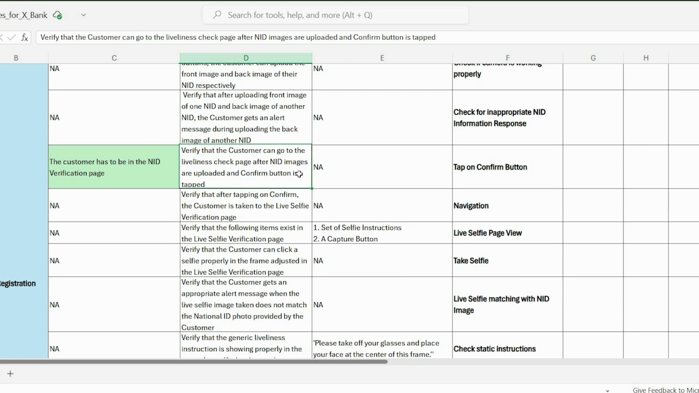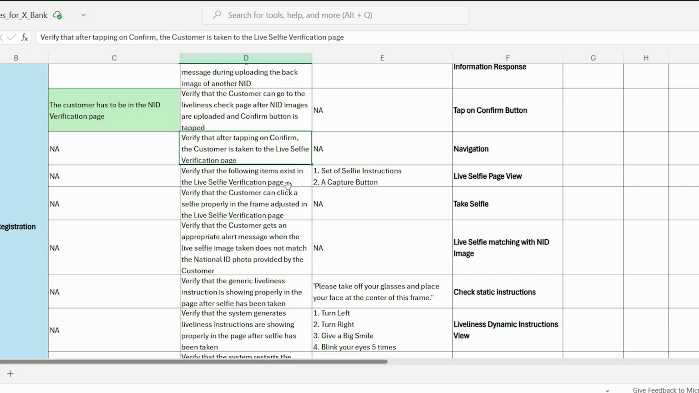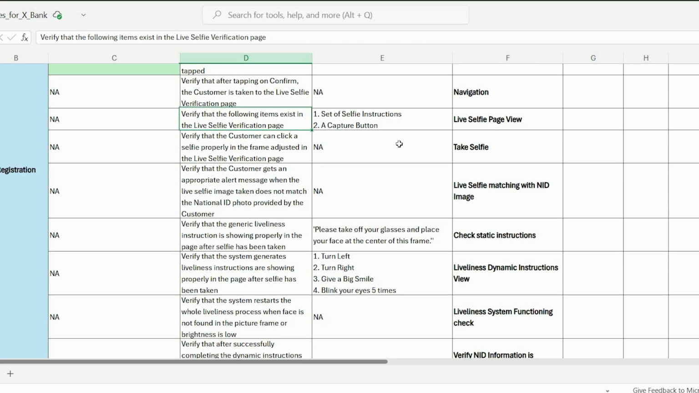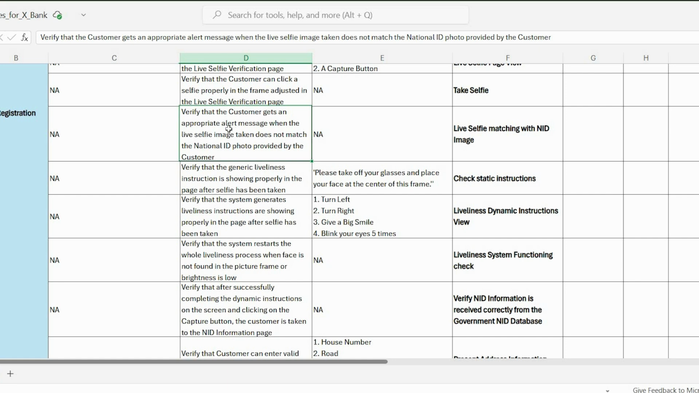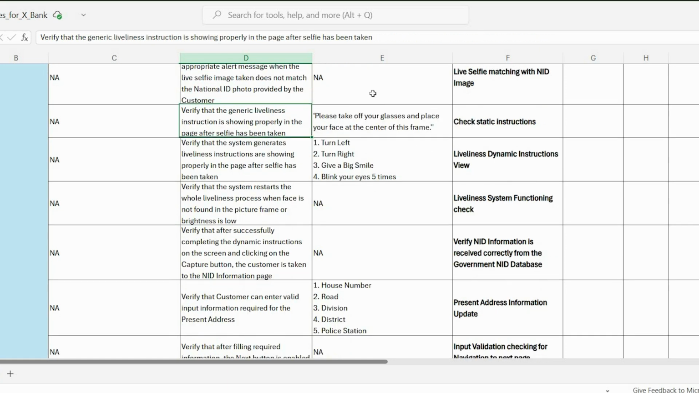Then I will check if pressing the confirm button after filling in all the right information takes me to the live selfie verification page. In the live selfie verification page, I will see a set of selfie instructions which are provided, and there will be a capture button. At first I will capture and take a selfie, and then I will see if my live selfie is matching with the NID image. But before that, I will do a liveness check.